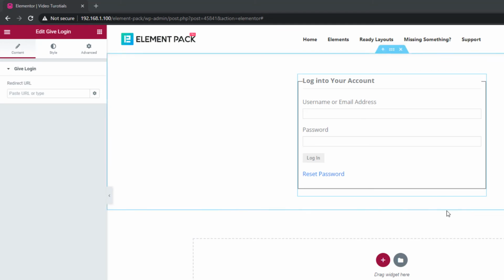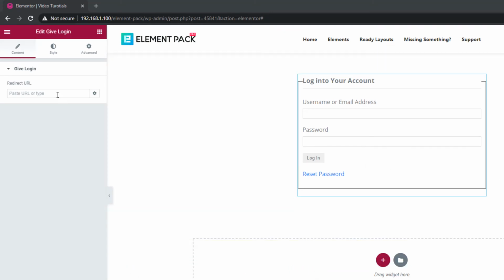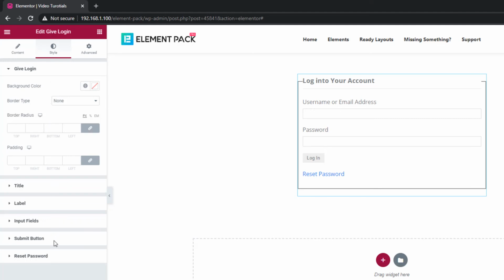The Give Login widget is for adding a simplified login form for the users. It's minimalist and effective for faster performance. It does include color customizations.